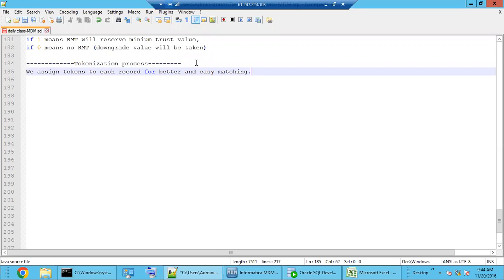So it will assign completely different tokens. If there is a huge difference in tokens, this data will never match, right? Naveen and Ramesh should never match in the ideal case. So MDM will define tokens in that way so that you can perform the matching very easily. So we assign tokens to each record, each view record basically, for better and easy matching.